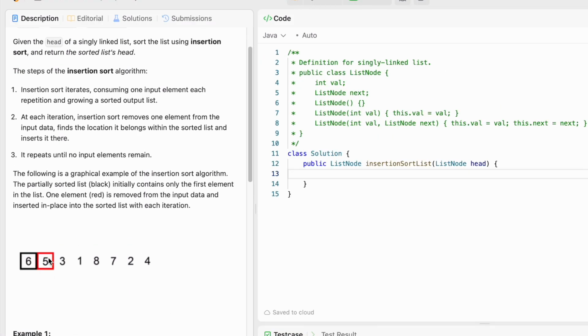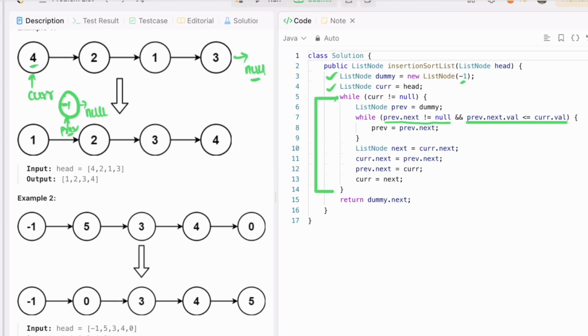Like here in this case, this comparison should be, so this is the previous pointer's value, and this is the current pointer's value. That is the check we are doing here. If this is true, only then we move the previous pointer forward.